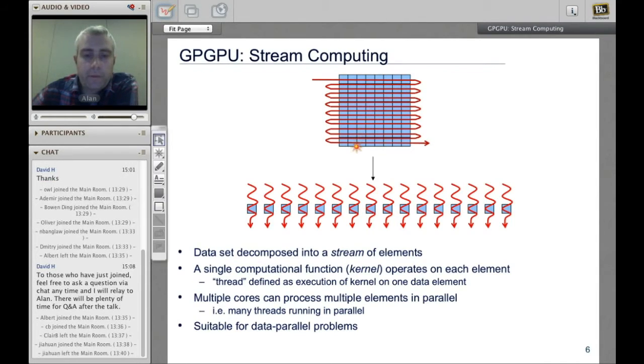The idea behind stream computing is that you can decompose this data set into what we call a stream of elements, and then we can run a separate computation on each one. The idea is that we can do this when we want to use a single computational function, or what we call a kernel, on each element. If we can decompose our data structure, then we can use multiple threads to run in parallel with each other. Instead of a single thread, we have multiple threads, each performing the same operation but on a different data element. So we define a thread as the execution of a kernel on a single data element.